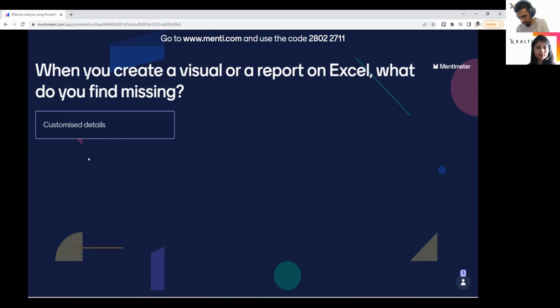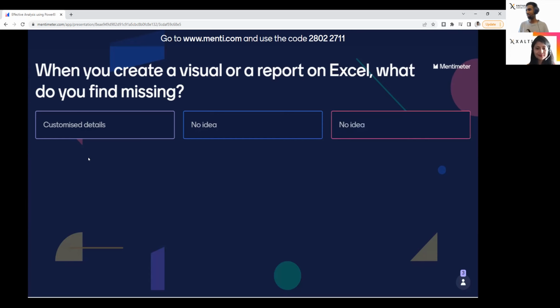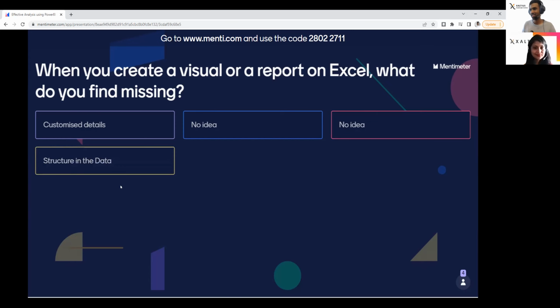Customize details. All right. We'll wait for a few more people to key in their answers as well. No idea. Okay. All right. I think that you're at the right place, so to get a better idea of what you need to be doing. We'll just hang for about 20 seconds and then we'll move on from here. Okay. Structure in the data. All right.